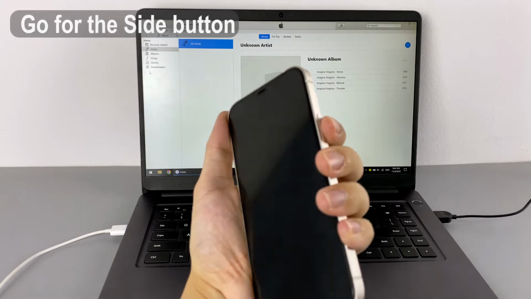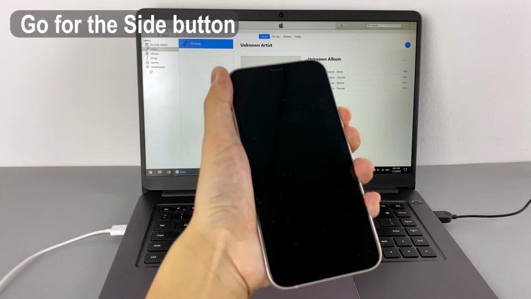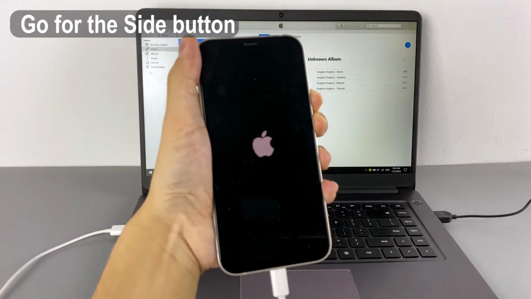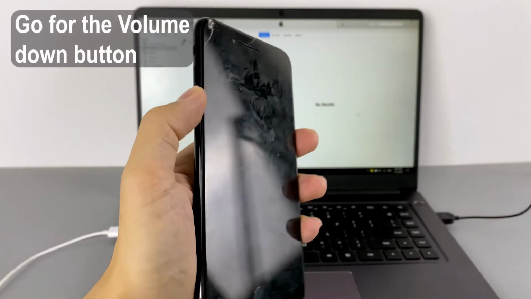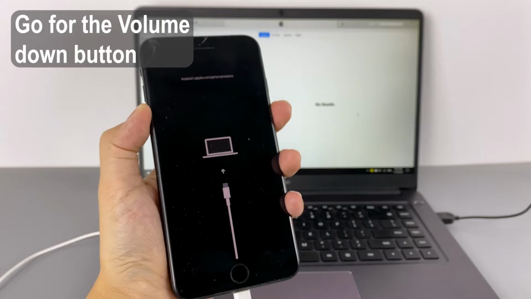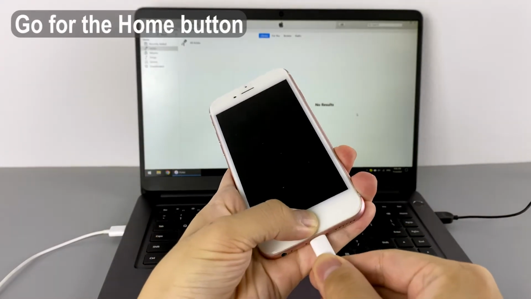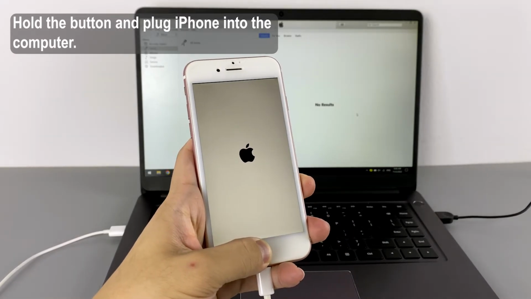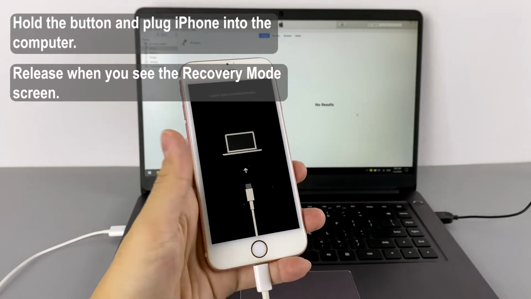Then, search for the right button to get into recovery mode. For iPhone 8 and later, go for the side button. For iPhone 7 and iPhone 7 Plus, go for the volume down button. For iPhone 6s and earlier, go for the home button. Hold the correct button and plug your iPhone into the computer instantly. Release the button when you see the recovery mode screen.